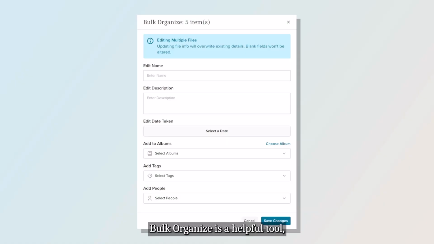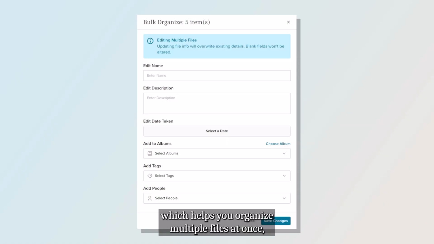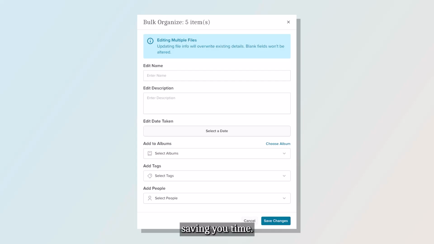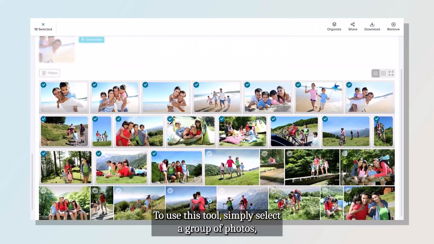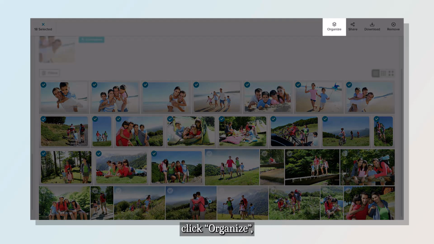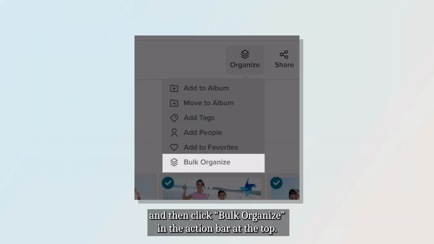Bulk Organize is a helpful tool which helps you organize multiple files at once, saving you time. To use this tool, simply select a group of photos, click Organize, and then click Bulk Organize in the action bar at the top.